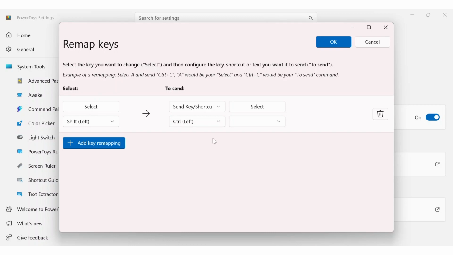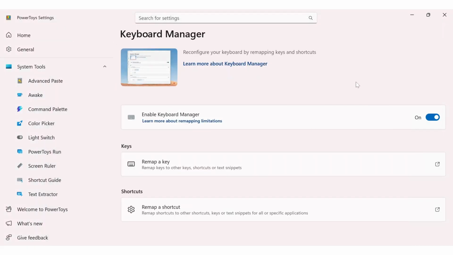You can add numerous key remapping, but here you gotta make sure that you are remapping your left and right shift to the same key. If you remap to the different keys, that won't work. Once done, you're gonna head over, click on OK, and you're good to go. So that is basically how you can remap any key using Windows PowerToys.